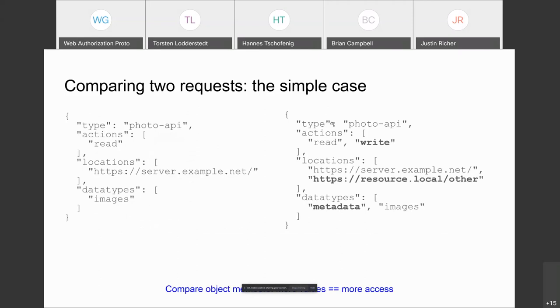So if you're looking at 2 different authorization requests, on the right hand side, you see that we have added more things into the object, into the actions, locations, and data types field. We just added additional values. And so it's a really simple logic to say that if everything is defined orthogonal and separate from each other, if your API is very, very cleanly designed like this, then if you have more stuff in the object, you're asking for more things. If you have different stuff in the object, you're asking for different things.